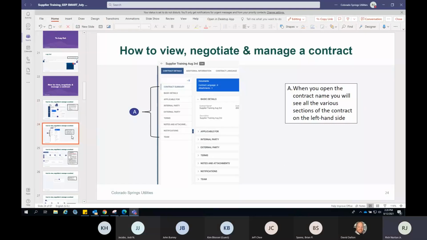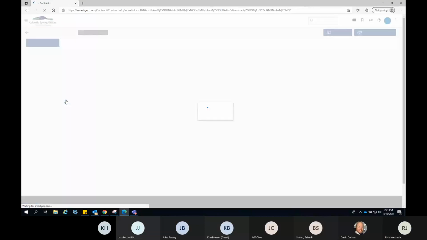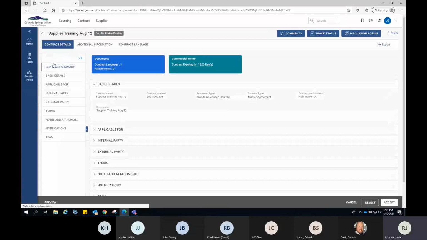When you open the contract name, you'll see all the various sections of the contract on the left-hand side. If I go back to the software and I click on today's training session, supplier training August 12th, on the left-hand side, you'll see all the applicable sections related to this contract. And we'll go through each one.